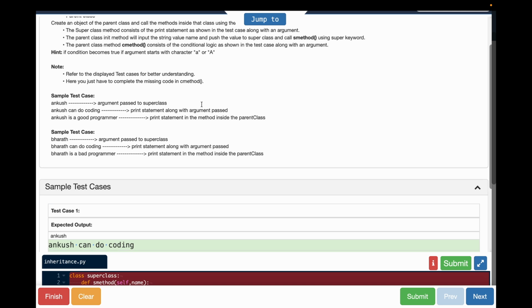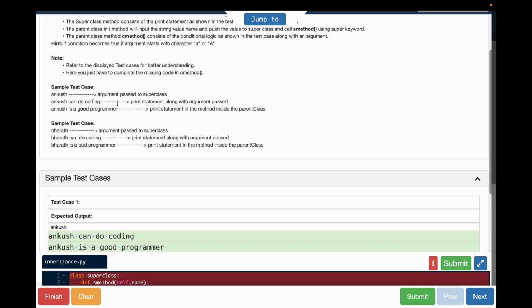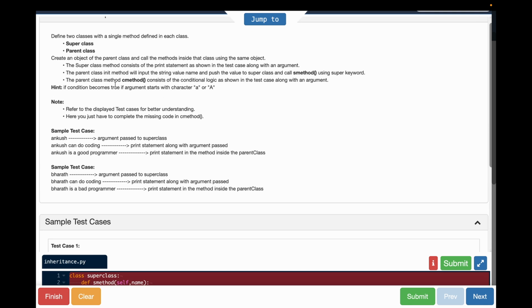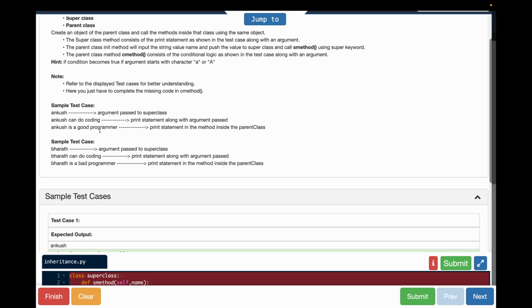What might they mean by that? Bars is a bad programmer. He's a good programmer. We have to see what the condition is. If the condition becomes true, if the argument starts with character a or capital A, reverse. Okay, I guess they are saying that if you are receiving a small a or a capital A as the first character, then you have to say that he is a good programmer. If there is some other thing, you have to say it is a bad programmer.